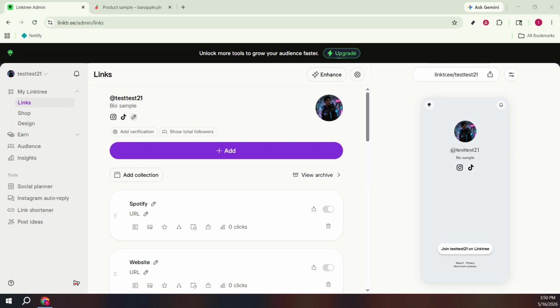In today's video, I'm going to teach you how to use Linktree to sell products. We're going to set up a clean, shoppable experience right inside your Linktree so people can browse and buy without hunting around.